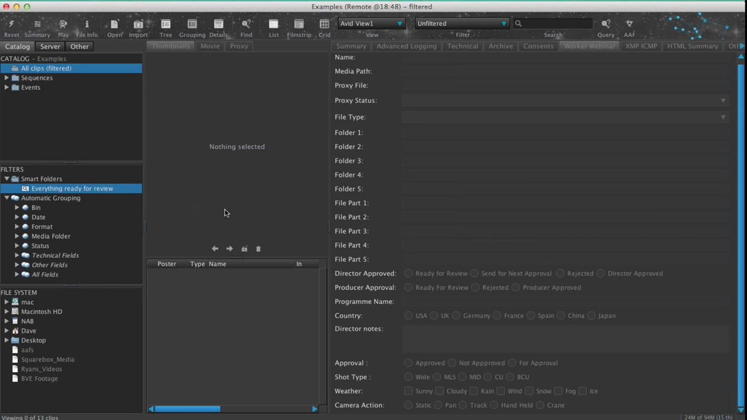And with our web client, we can set those smart folders up so they're pretty much the only thing that those kinds of reviewers get to see, and they don't have to see the full power of the full CatDV interface. They can see a much more cut down version.